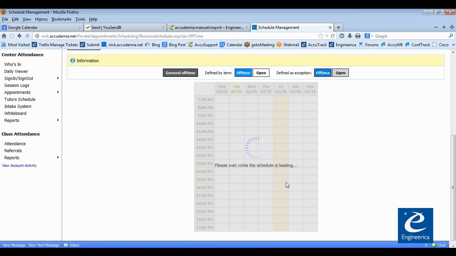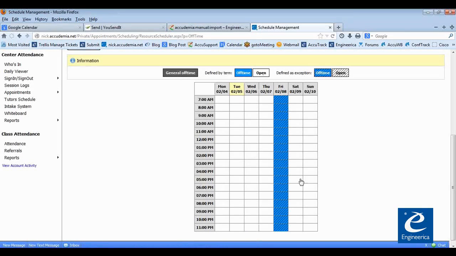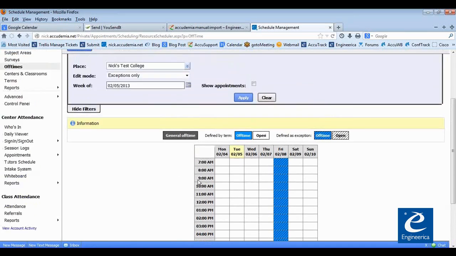but that's how you would add that in so that it doesn't count the student's absence for not being in a class or in a center that they're required to be.